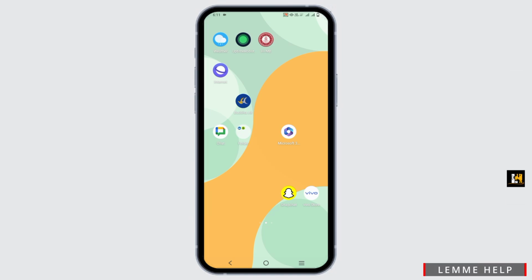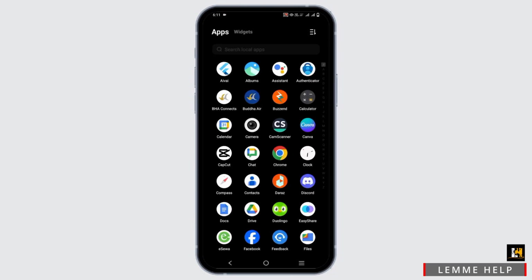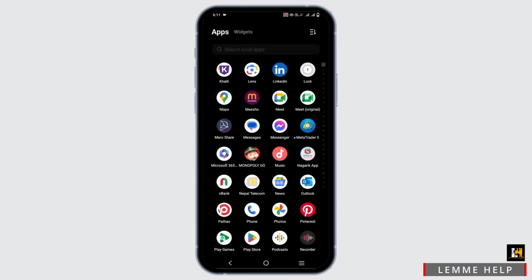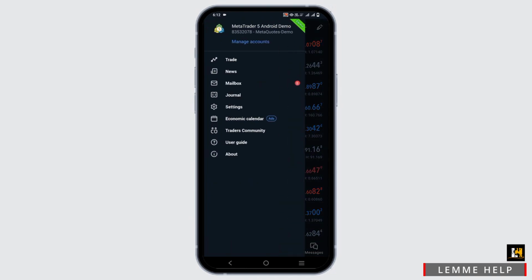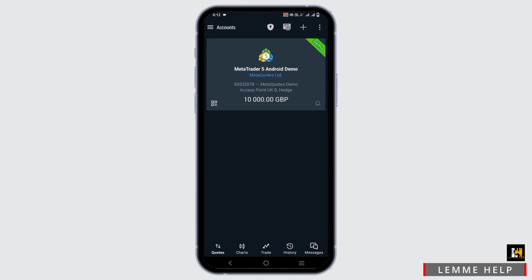If you have created your demo account for MetaTrader 5, but you no longer want that account, then here is the perfect tutorial. First of all, tap open and log into your MetaTrader account, and then tap on the three horizontal lines on the top left. On the top, you will see manage accounts. Tap on it, and here you can see the account that you have created.